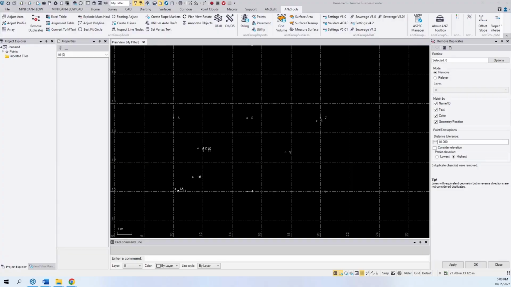Okay, in this video, we're going to show how to actually use a tool for the removal of duplicate points or points that are relatively close and you don't need them. This function is called remove duplicates, and it's found in the ANZ tools ribbon.